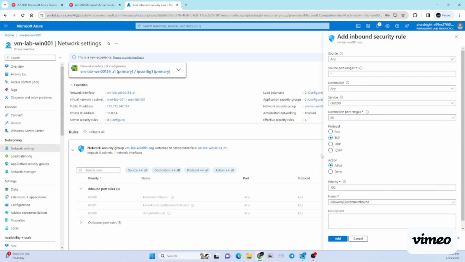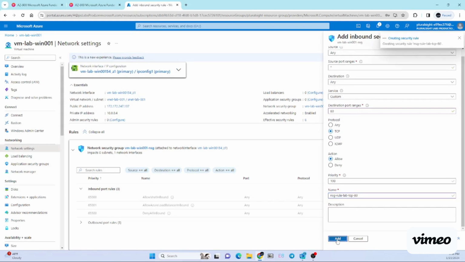And then for the name, you can choose whatever name. I'm going to use this name here. You can use the same name I'm using, but it's totally up to you. Everything else will be left as default. And we'll go ahead and click add.